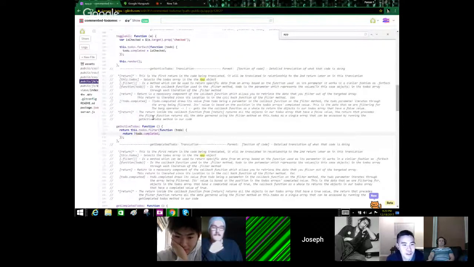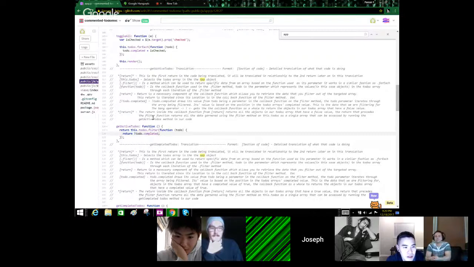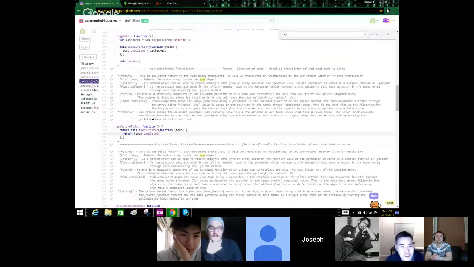Okay, so I'll go through a few of them because I don't want to do the whole thing, just to get a sense of what's happening. So I'm looking at line 112. I don't know what it will be translated in relationship to the second return later on in this translation. I don't understand what that means.